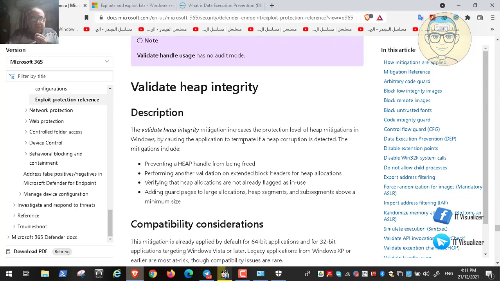Validate heap integrity increases the protection level of heap mitigations in Windows by causing applications to terminate if heap corruption is detected. And the mitigation includes preventing. So what is heap integrity, or validate heap integrity?